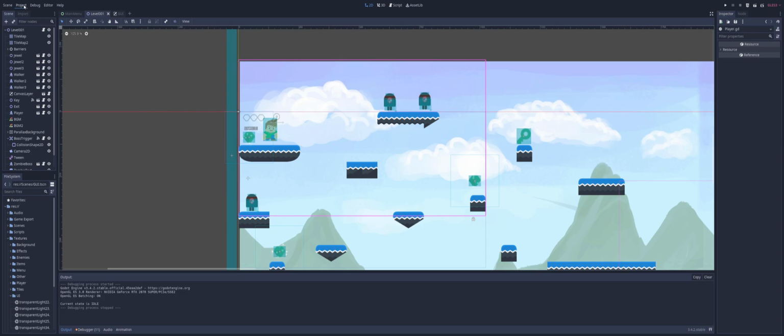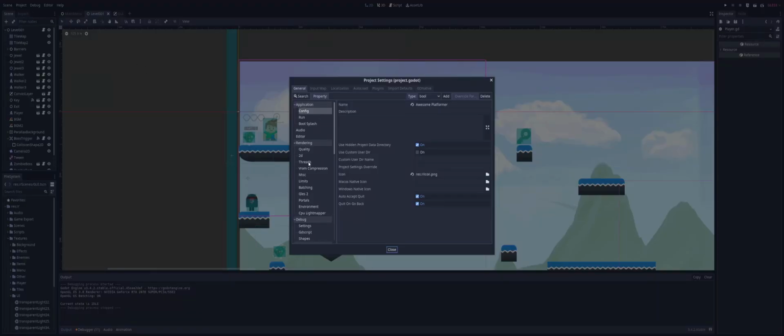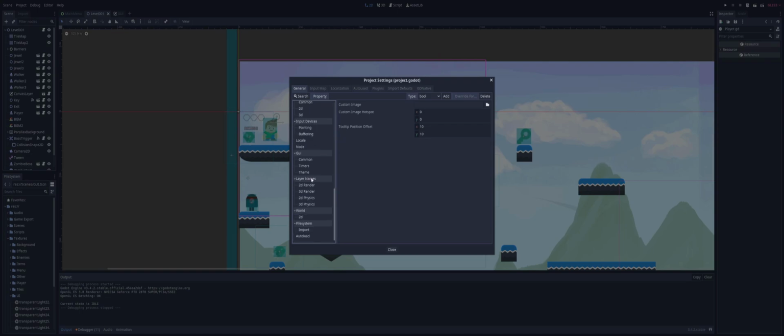Now, what you may want to take a look at is going up into your project settings. And we're going to look for, I believe it is the input, or is it mouse cursor? No. Input. Input devices pointing. And you can emulate mouse from touch, and you can emulate touch from mouse. So we're going to turn on touch from mouse, that way we're able to test our touch buttons.